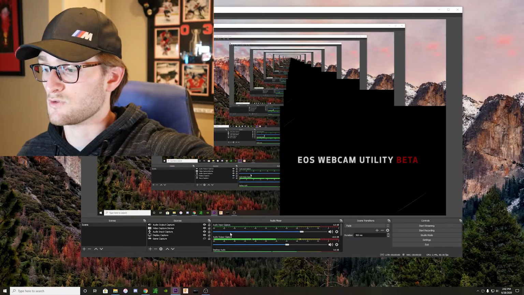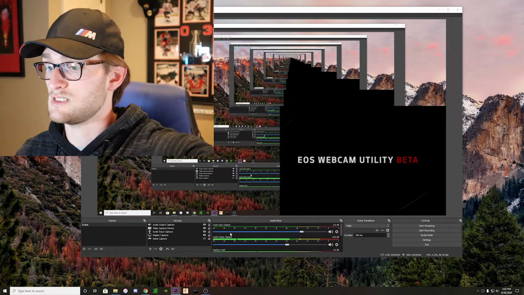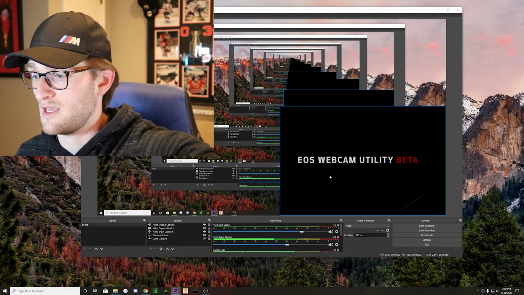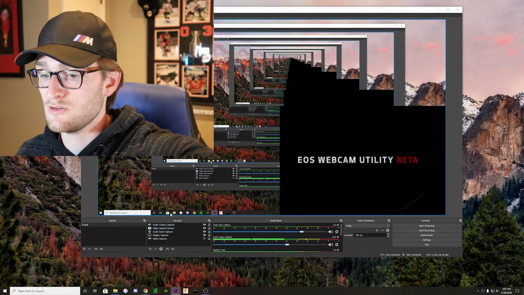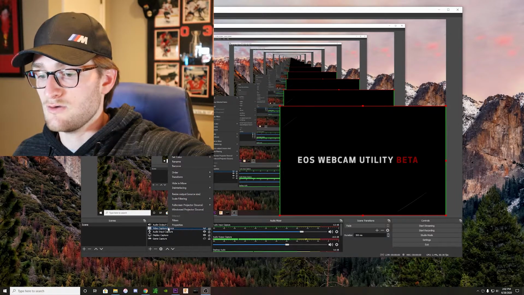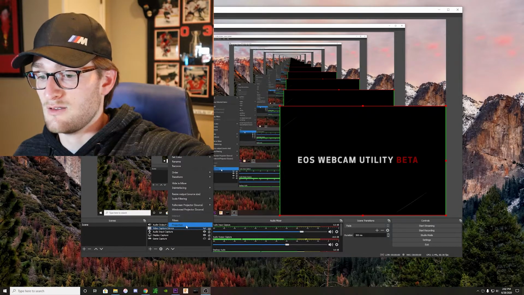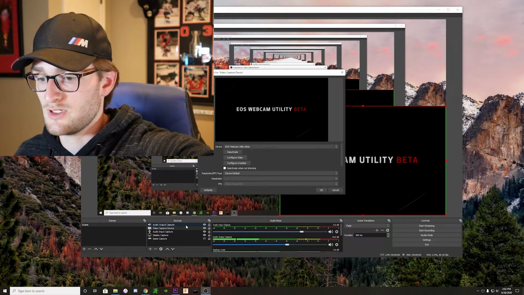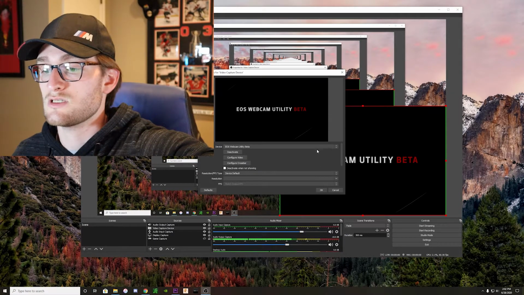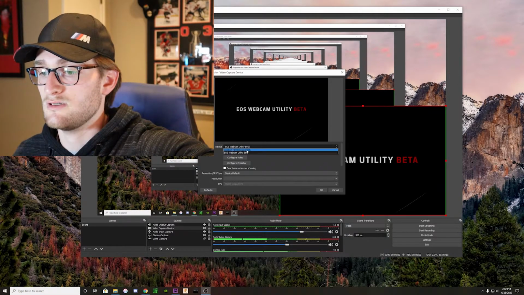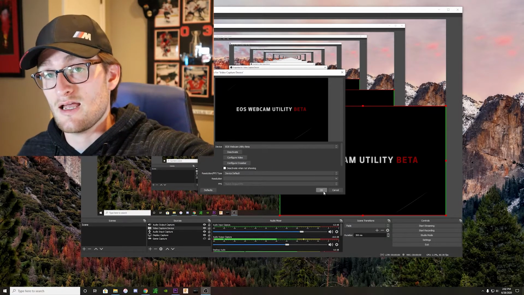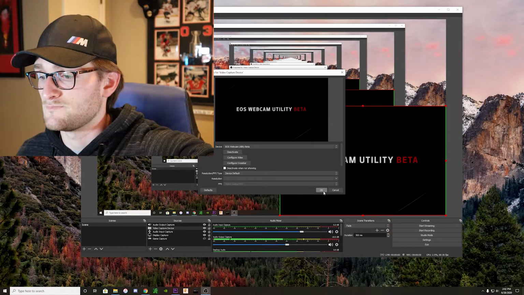So now you can see that when we're launched into OBS, we have zero output from our camera, but it's expecting the EOS Webcam Utility Beta. So when you go into your OBS Studio on your video capture device, you are able to then go into properties. And for me, I have a Logitech webcam, but you should also see an EOS webcam utility beta. So when you click on that, that allows you to then set your Canon camera as your webcam.